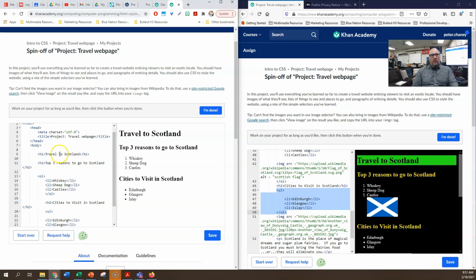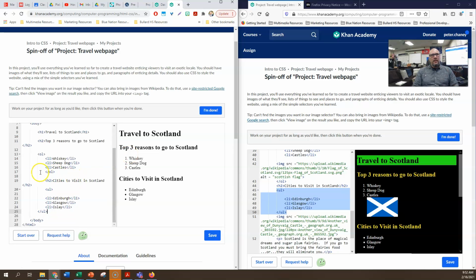So moving on with just the simple HTML stuff, I've got my H1 tag that was already provided for me. I put in the country that I wanted to do. You can do country or city. Top 3 reasons to go to Scotland is what I chose. You can do something similar if you want, but that's an H2 tag. We did an ordered list, which is top 3 things. Ordered means 1, 2, 3, and so on. Then we did a second H2 tag, so cities to visit in Scotland is what I chose to do.